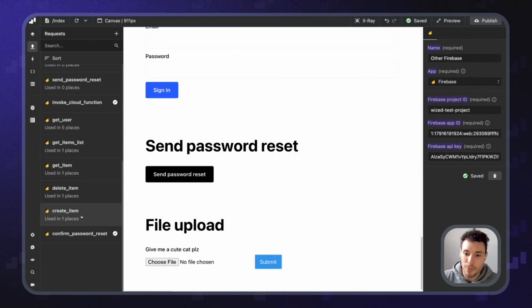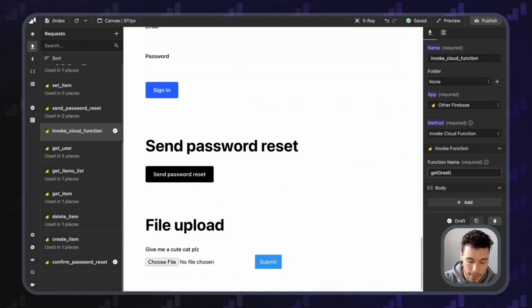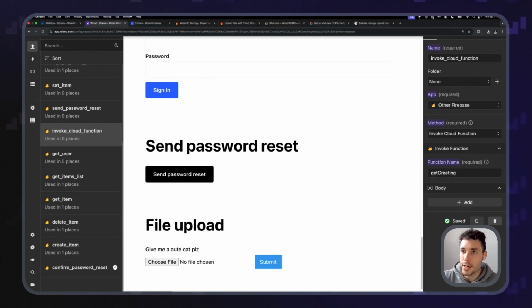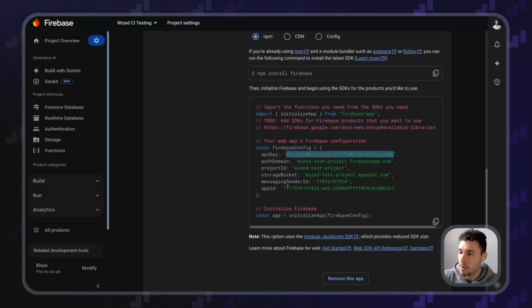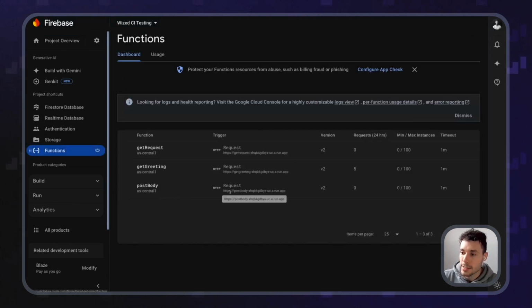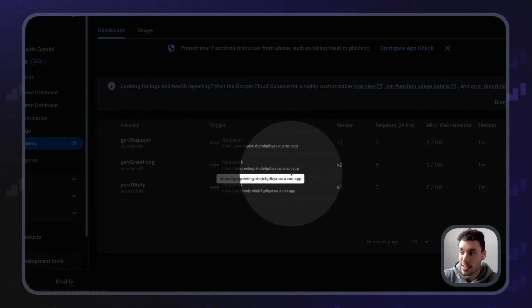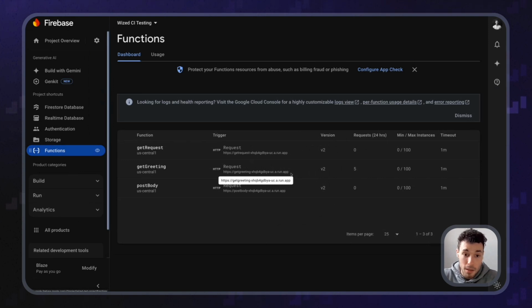Okay, and then here, when we do the invoke cloud function, we're not going to do it with the Firebase initial app that we created. We're going to do it with the other Firebase, okay? The one that has these functions defined. And in here, we're going to do something like get greeting, which is, sorry, let's go back to the functions. Get greeting is this function that we created, and essentially all it's going to say is hello to me, like that. It's a very simple function.